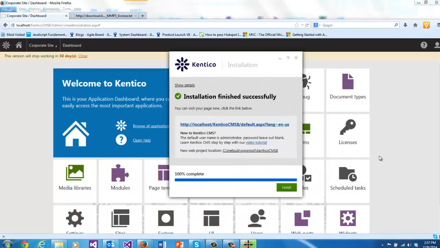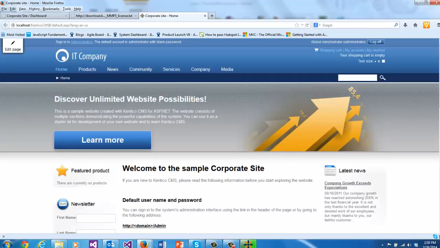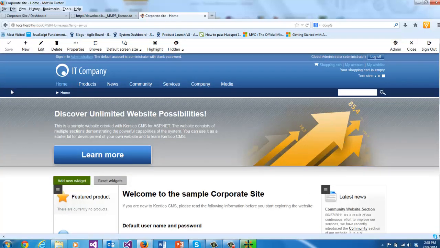Now that our installation is completed, we have a couple of choices. We can select localhost, and this will bring us right into our local site. As you can see, this is a sample corporate site. I'm currently logged in as global administrator, and I have live site editing. So selecting the edit page will give me my browser bar, which will allow me to do things like create a new page, edit the current page.